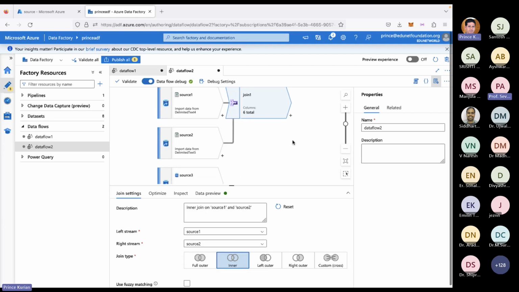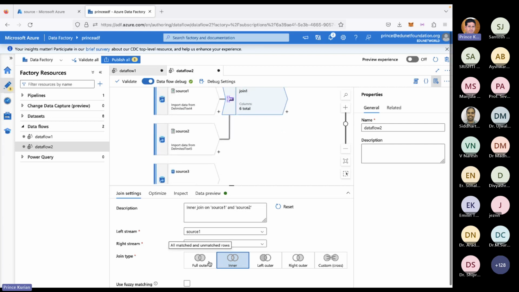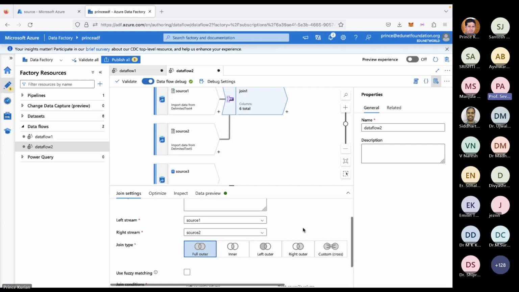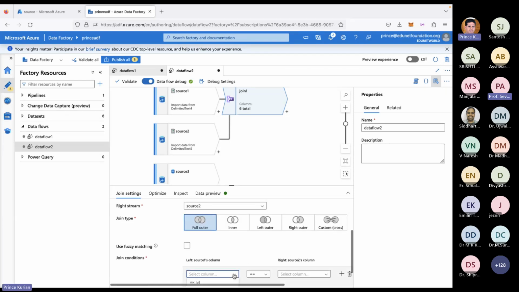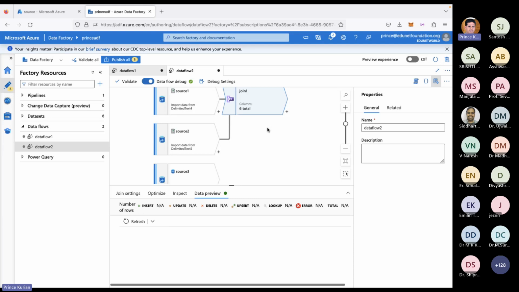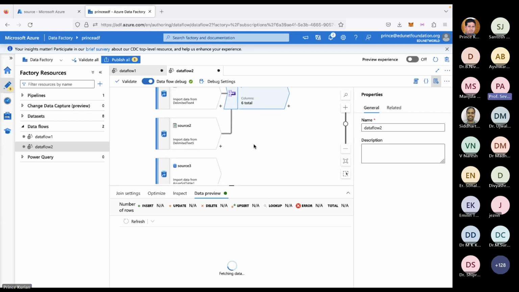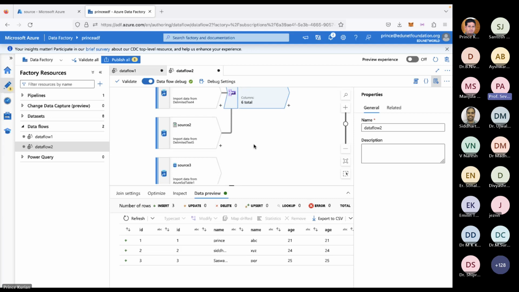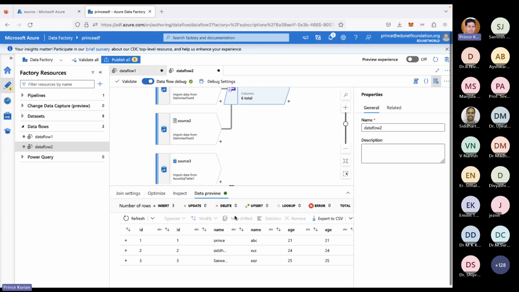Okay, I have joined. While joining, you need to provide some condition as well. We can do full outer join. Condition like ID should be matched. ID of this one should match with ID of the second source. And you can see the preview. The output of this, I am refreshing it. So 6 columns will be there.